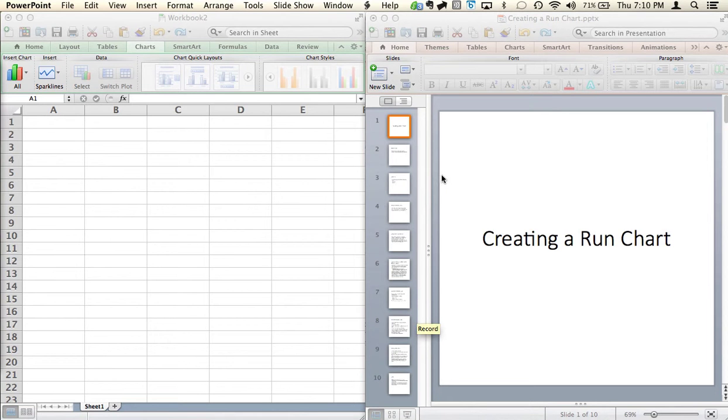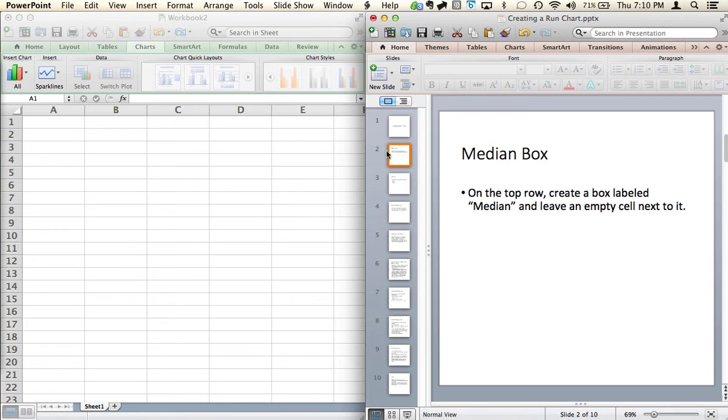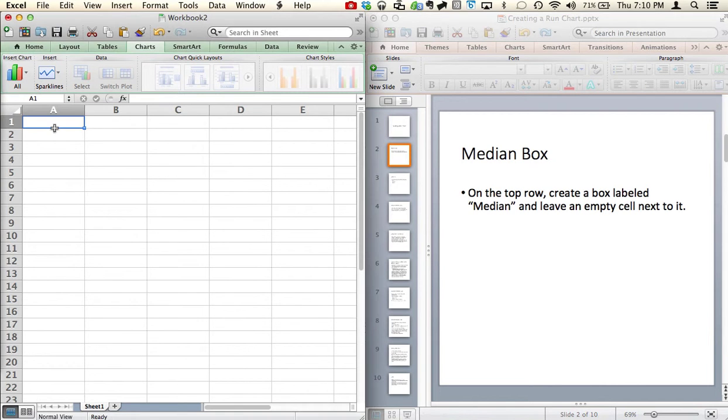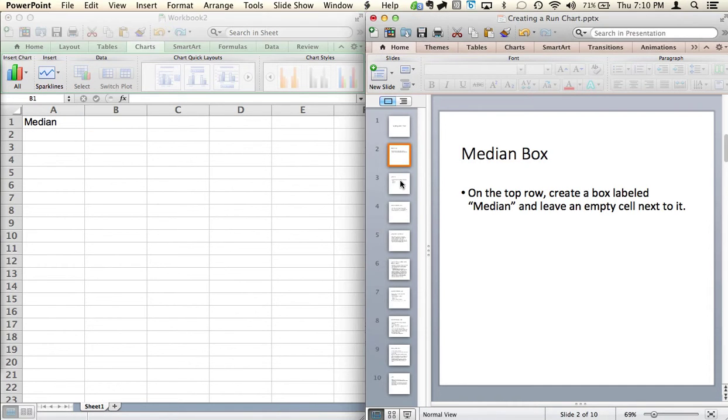So let's do a quick review of how to create a run chart in Excel. The first thing we're going to do is create a space in the spreadsheet here in cell A1 and B1 where we can compute our median a little bit later on once we have data. So I'm just going to create a cell that's labeled median, and over here in cell B1 we'll compute a median later. So that's our first step. We're getting things set up.